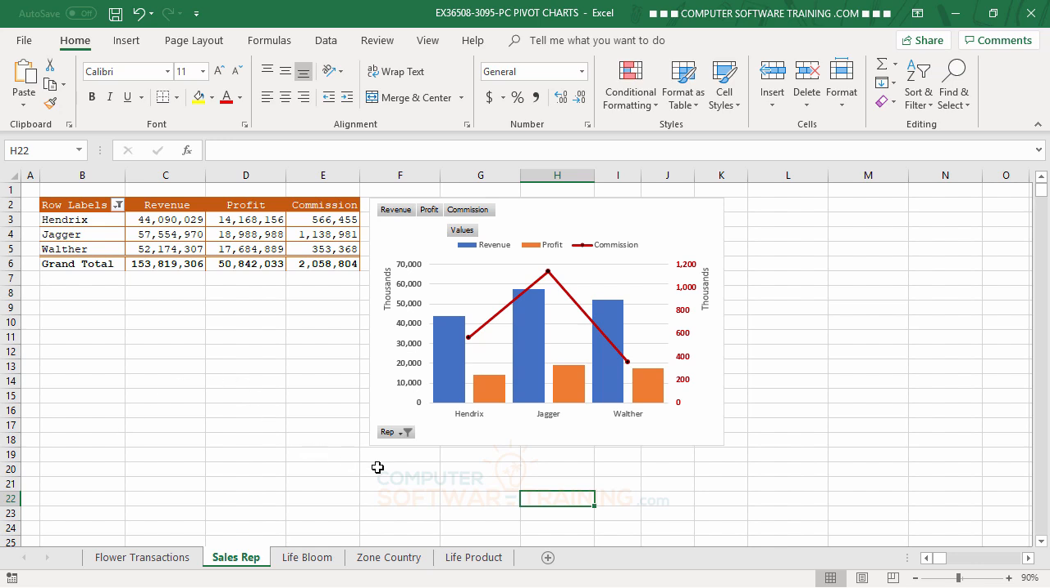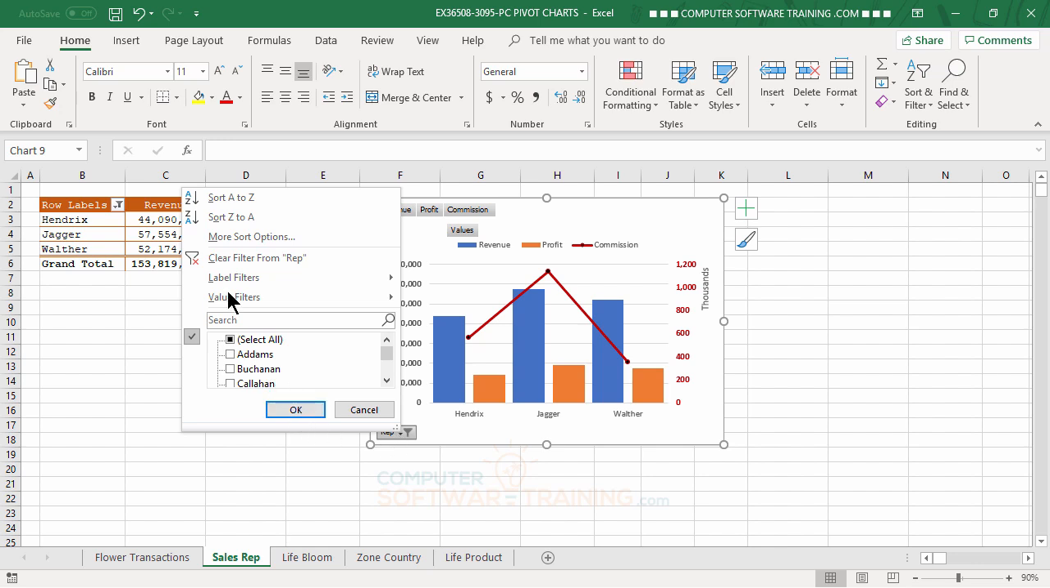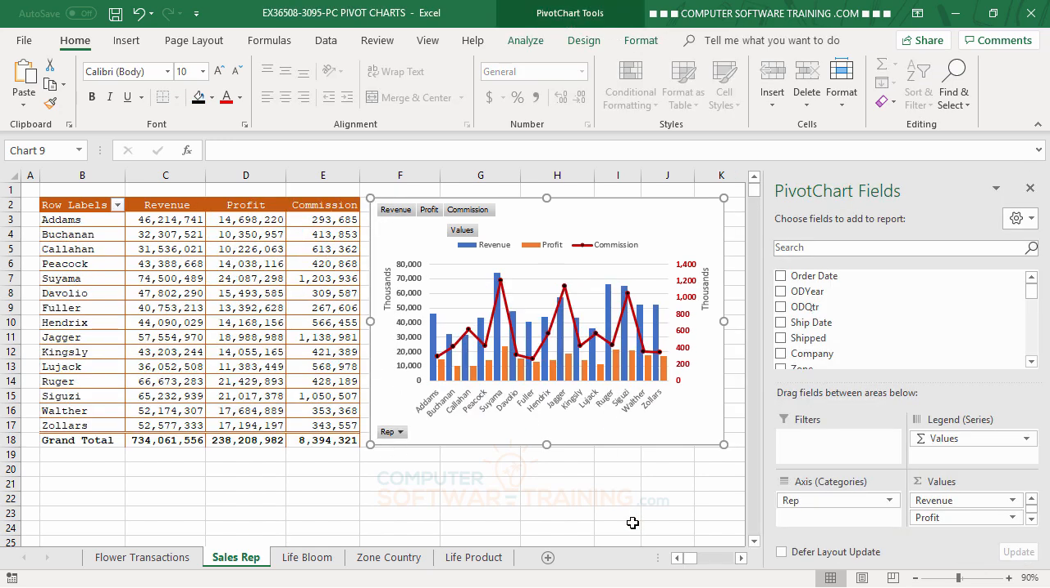You can also control the filtering from this button right here. So on the rep, I can click onto that, and I can go back here and just clear the filter from the rep and get it back to what we had.